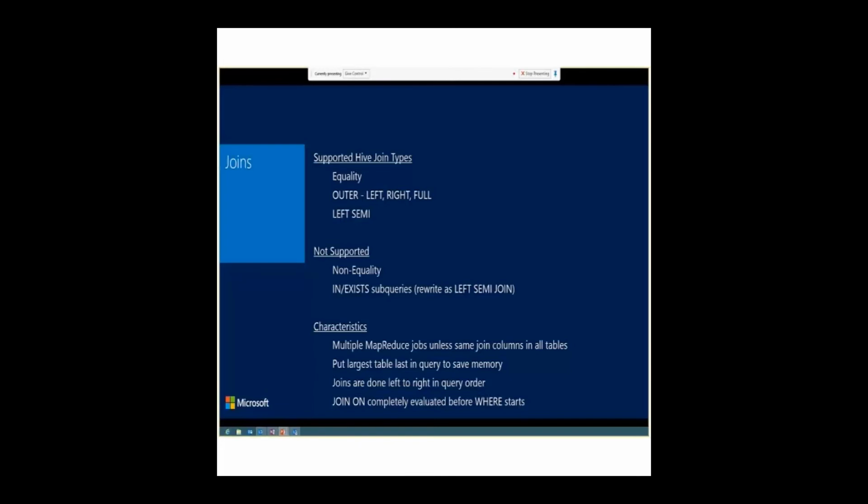One thing here is that it is possible to have multiple MapReduce jobs in a single Hive query. It's very likely, as a matter of fact. And you want to put the largest table last, which I've been referring to as the order matters. And that's going to really change the memory characteristics on the machines and really change the performance. And joins are done left to right. And the join on clause is always evaluated before the where clause.